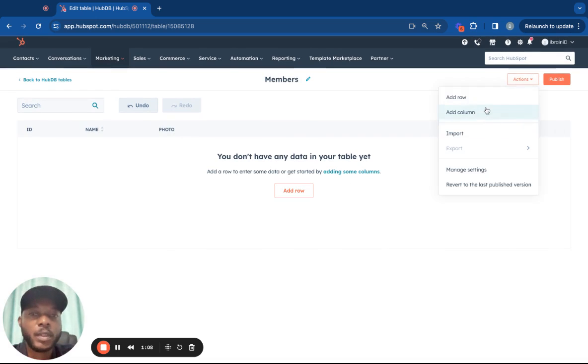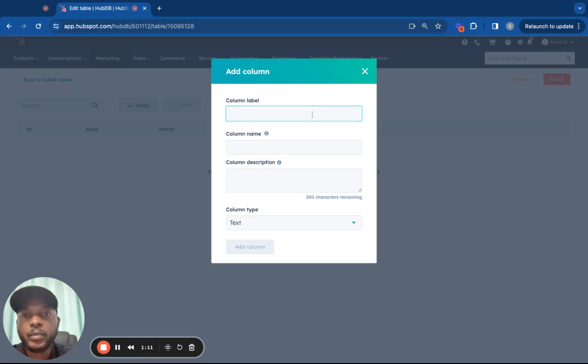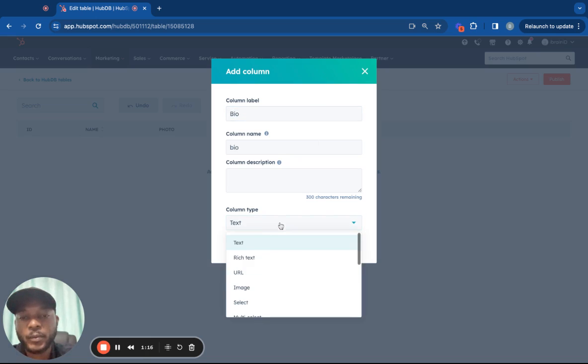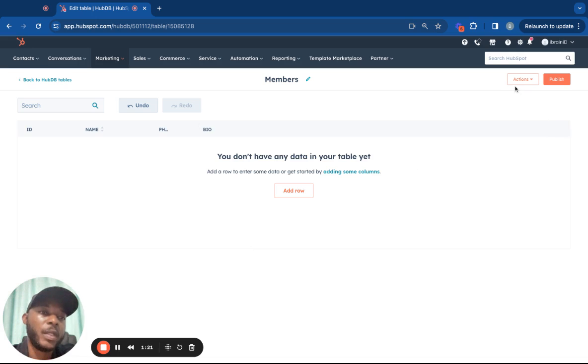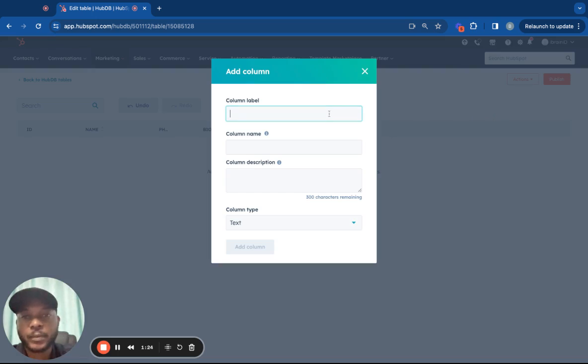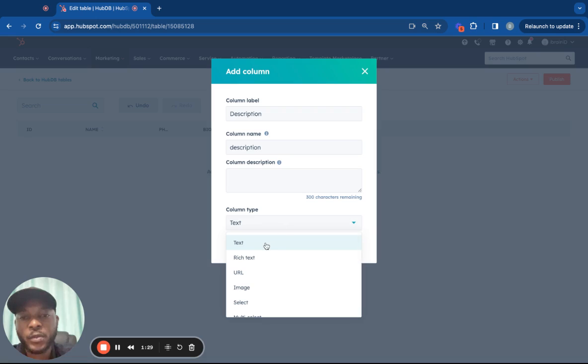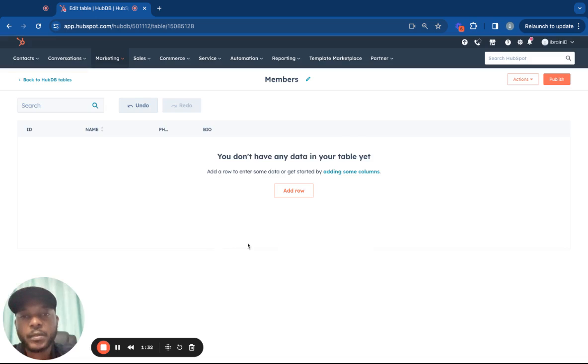Okay, so add another column. Let's say, for instance, member biography. This one is going to be rich text because there is a lot of text that you're going to use. And then we're going to need a description. For the description, we can use just normal text. So we have it like this. Here is going to be a kind of full name.